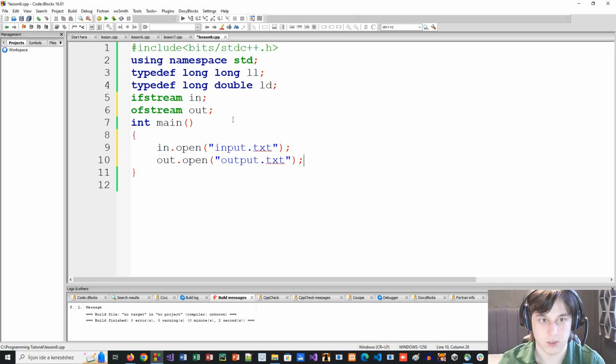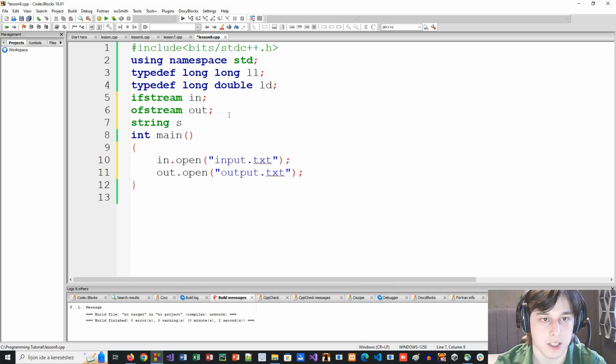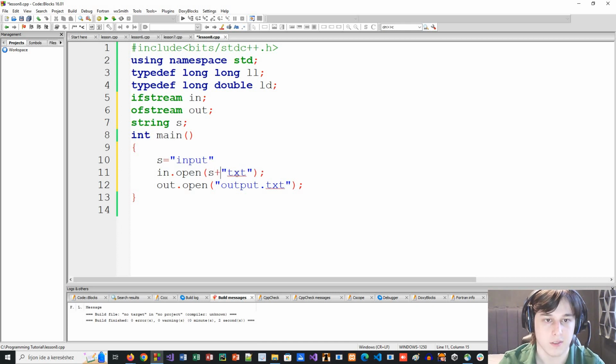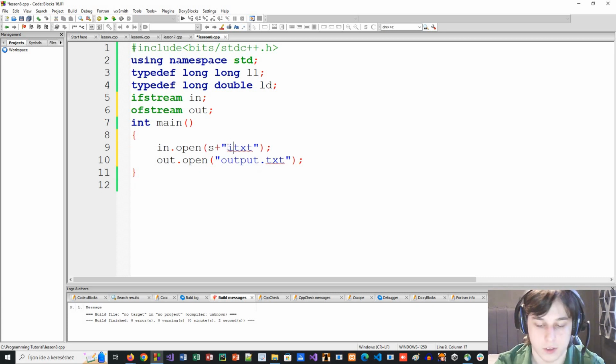Of course, you can also dynamically decide the file name if you have a string s, and then somewhere you give it a name, let's say like this, and then you want to append an extension after it, you can just do it like this. And same way for the output. Okay, go ahead and just write input.txt.